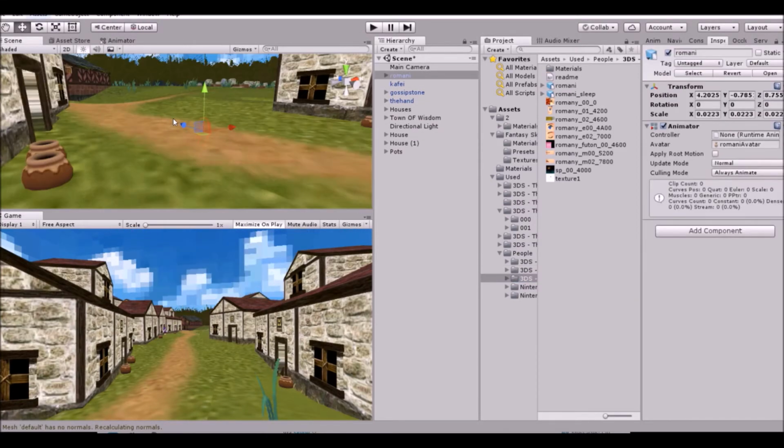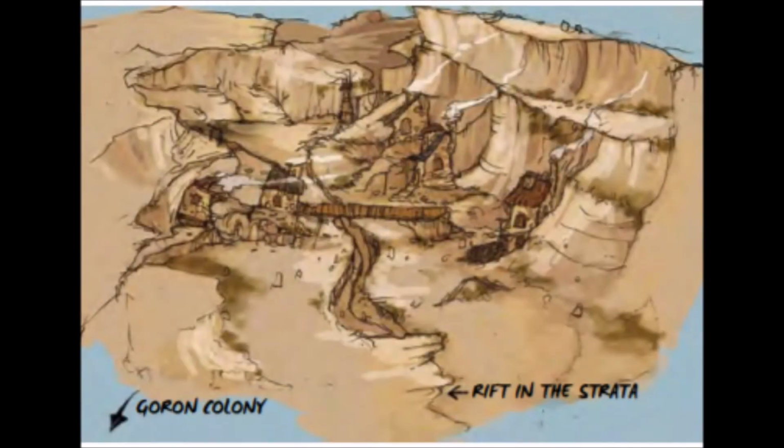Now, step 6, visual development. Visual development is the art direction that defines the visual style, lighting, and color palette of your environment.